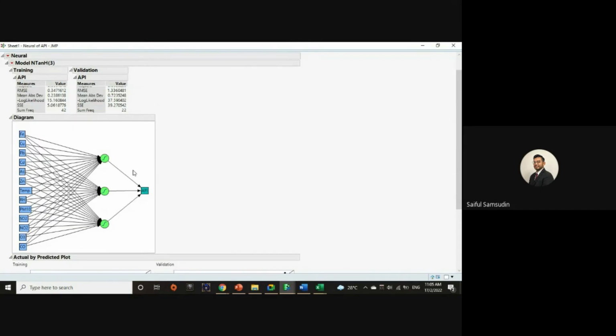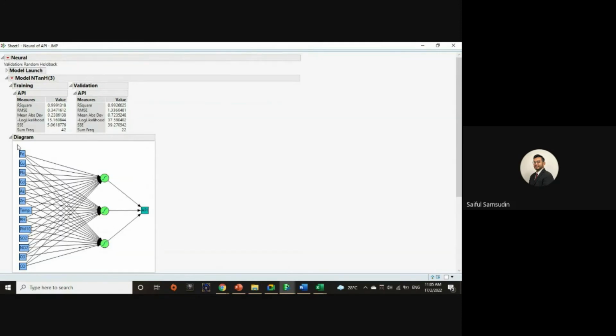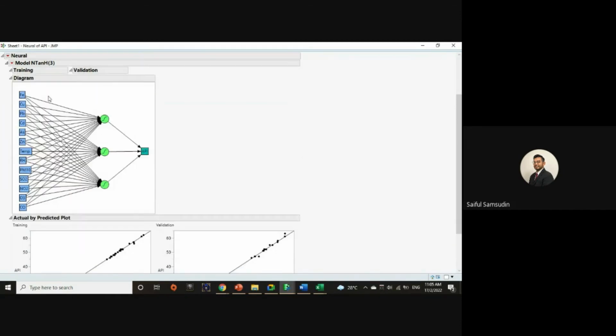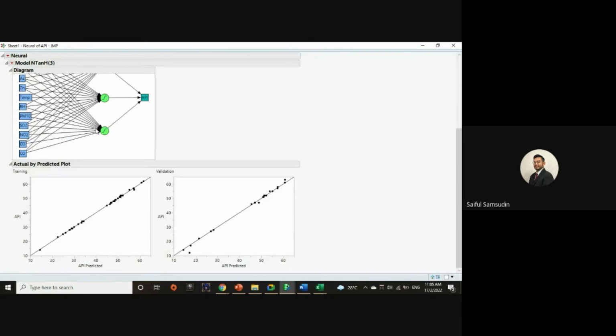So this is my diagram. How I produced this diagram: just click at the diagram and then you see here the diagram and the actual predicted plot. We are almost at the straight line because we got 0.99.